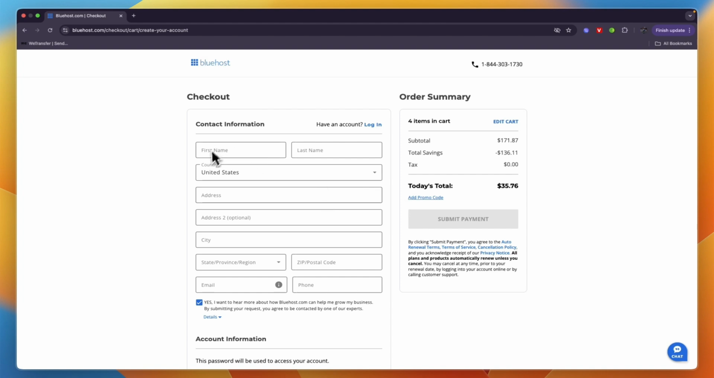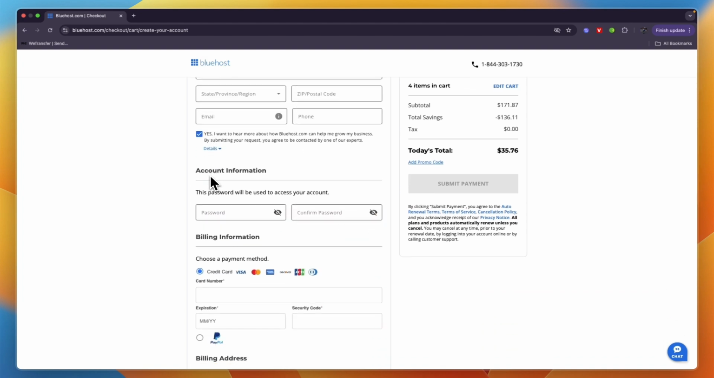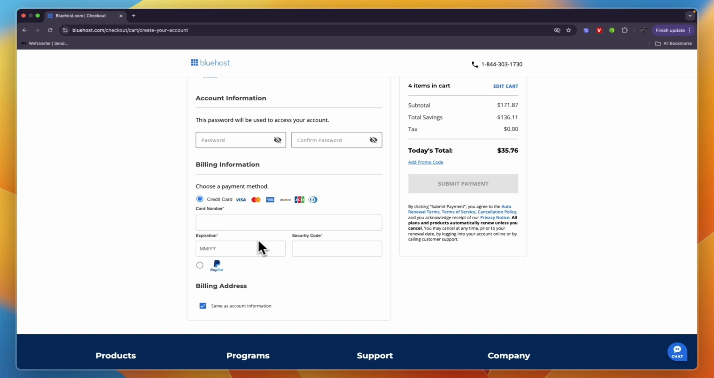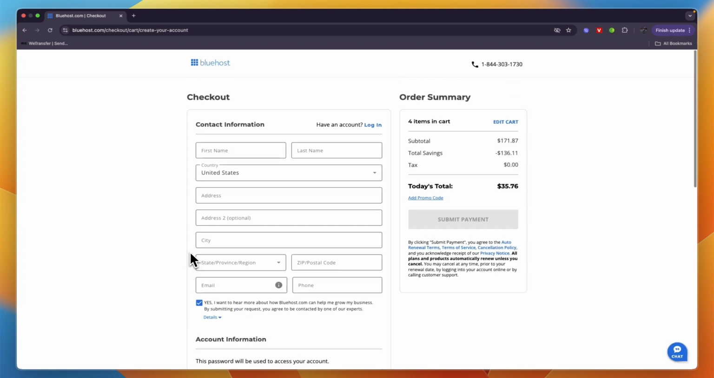Then here just enter your contact information, and then when you enter account information, so your password as well, and then your billing information, after you do that, you will not only have created your account, you will already have started your hosting as well. So that's how you can create a Bluehost account.